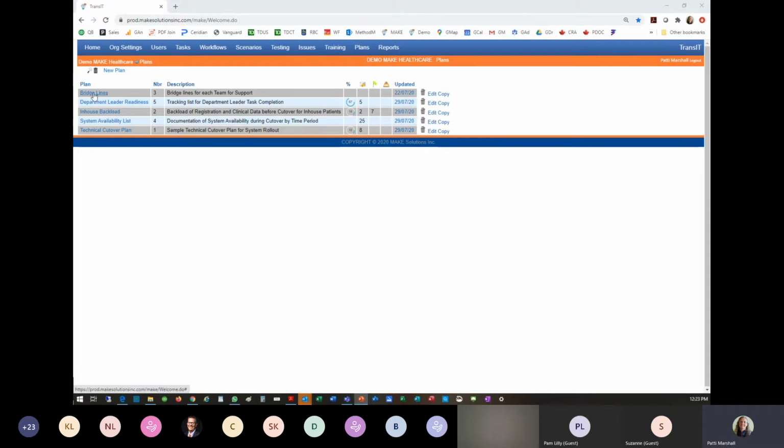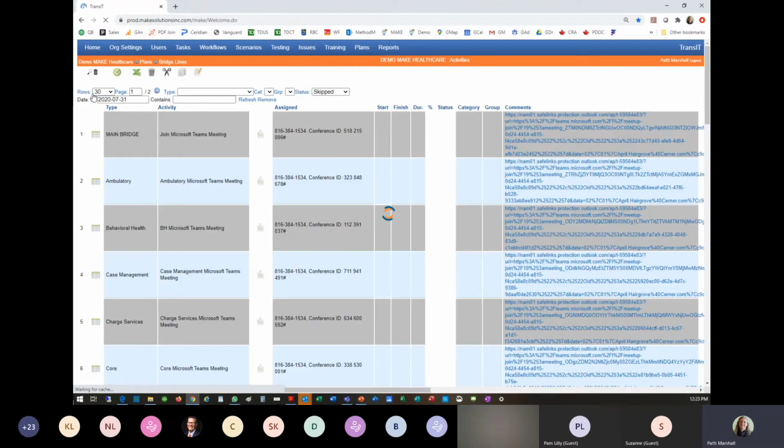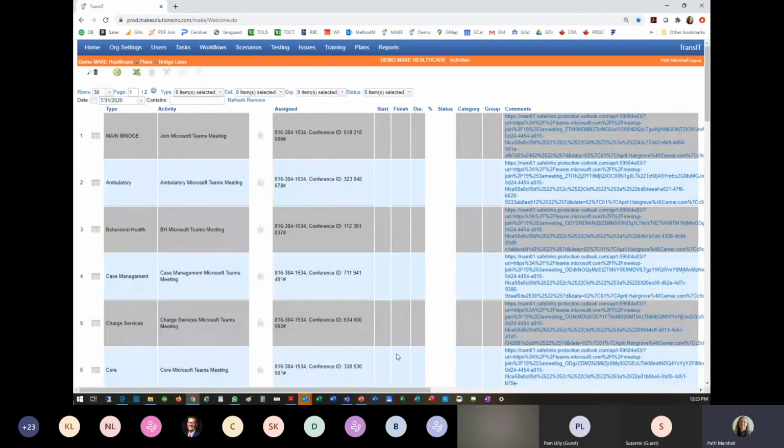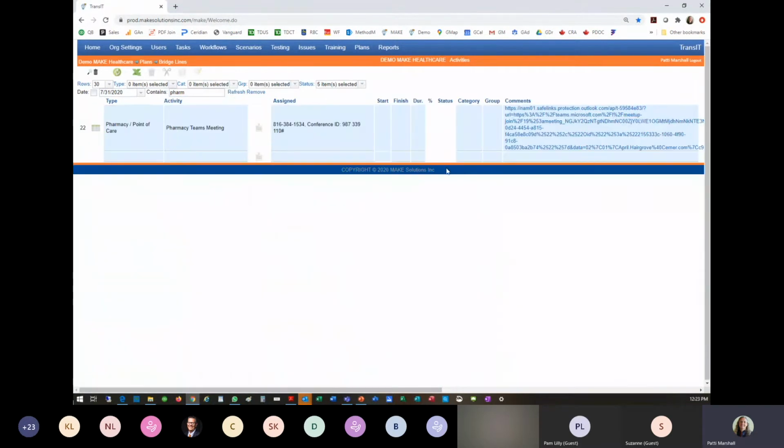So I talked about the bridge lines. If you want to go into a plan, it's just like going into a scenario. You click on the name of it and it takes you inside. And so this is, again, the bridge line that we used at the go live. And so if I know what pharmacy's bridge line number is, then I can refresh and it's going to show me, okay, here's my pharmacy bridge line.